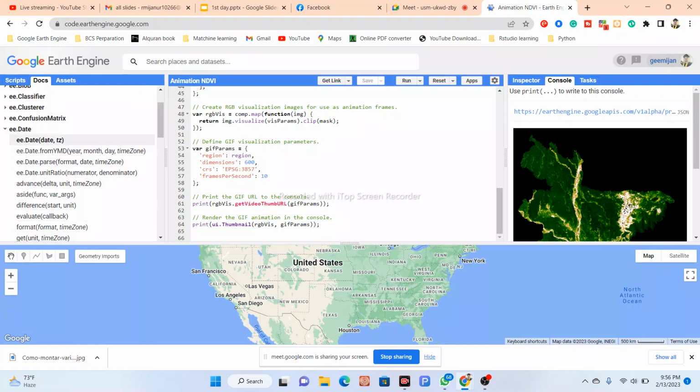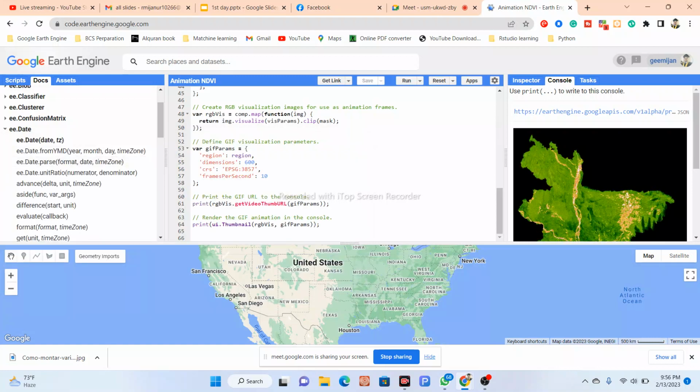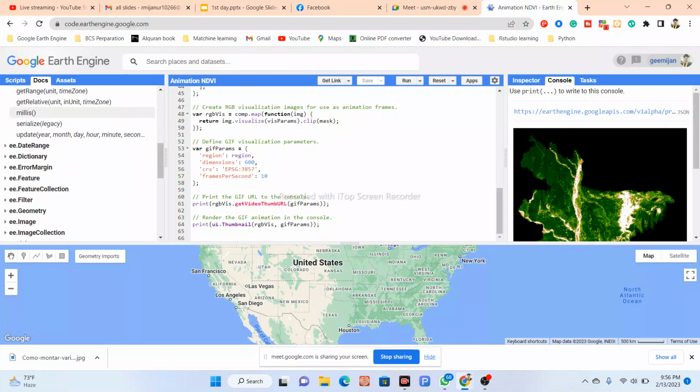When I click on here, you can see I get the result: construct a new date. Mainly it is the description of this function, and I also get the arguments. The function has two arguments, date and tz. So basically the Docs tab provides you the documentation of all functions.